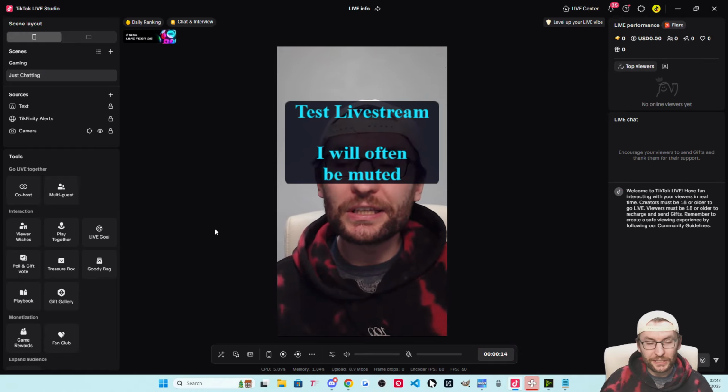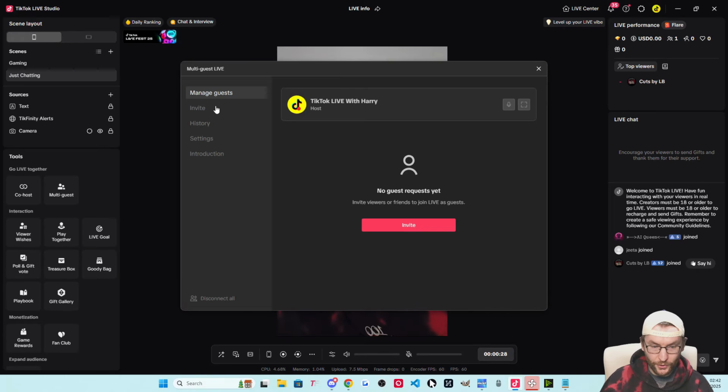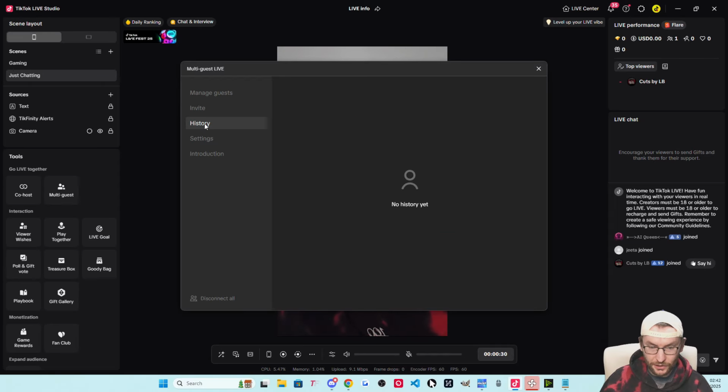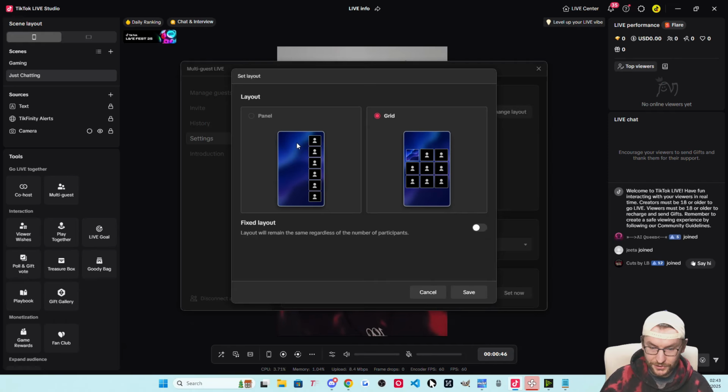So now that we are live, once again, underneath tools on the left to start a multi-guest, you just click on multi-guest. And although it's grayed out, you can click on all of these options on the left. I think that's bad design by TikTok. It is all clickable. One of the options you're probably interested in is layout underneath the settings option, where you've got 2 different layout options. You've got panel, or you've got grid.